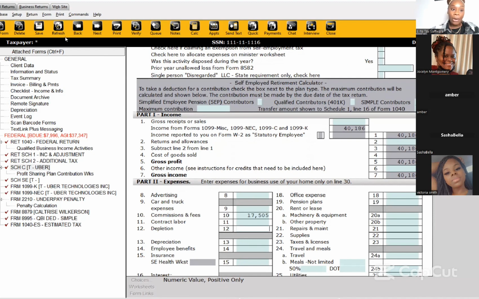So we enter that and we're gonna click refresh. But before y'all click refresh, look at y'all balance. Y'all see how much our client owe right now? Let's click refresh since we added that expense in. Go ahead and click refresh. Look how much that balance went down just because we added those commission and fees that Uber actually received.